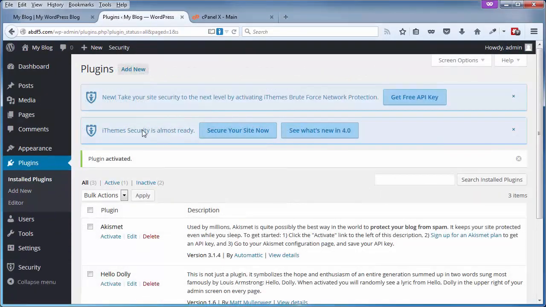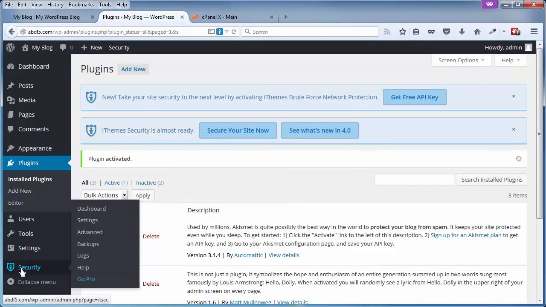As soon as you do that, you'll get these two items that pop up here at the top, and over here in the left sidebar, you'll get a new set of links. Under Security, you'll get Dashboard, Settings, Advanced, Backups, Logs, and some additional help documentation. And if you like the free version, you might want to go Pro, and you can do so very easily by just clicking on that link.